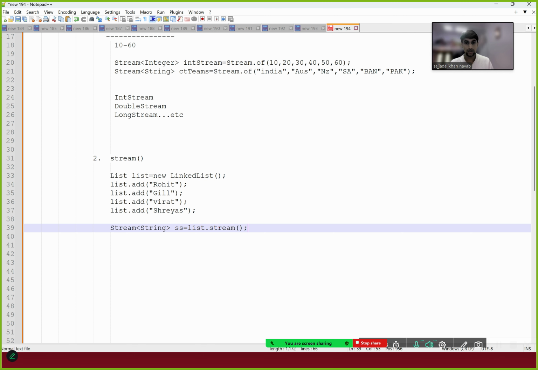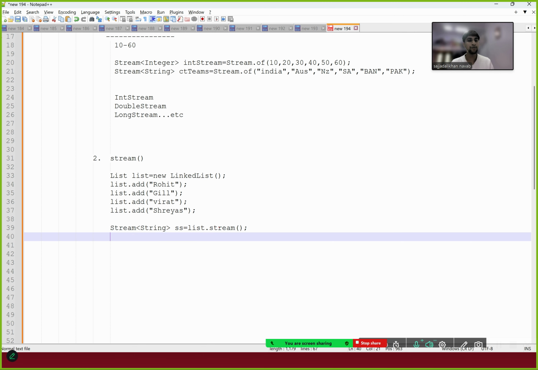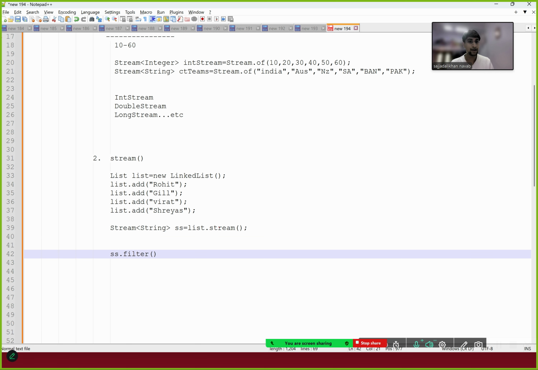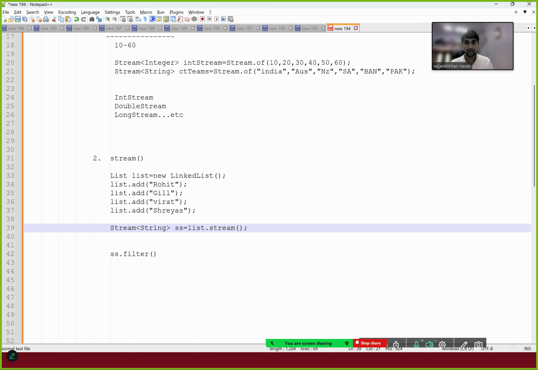Now I will perform some operation on this stream. I'll say ss.filter. I want to filter, and over here I'll write the logic. I'll provide a predicate. What will the predicate do? It will take an input and evaluate it, and it will return true or false, right? That's what it will do.